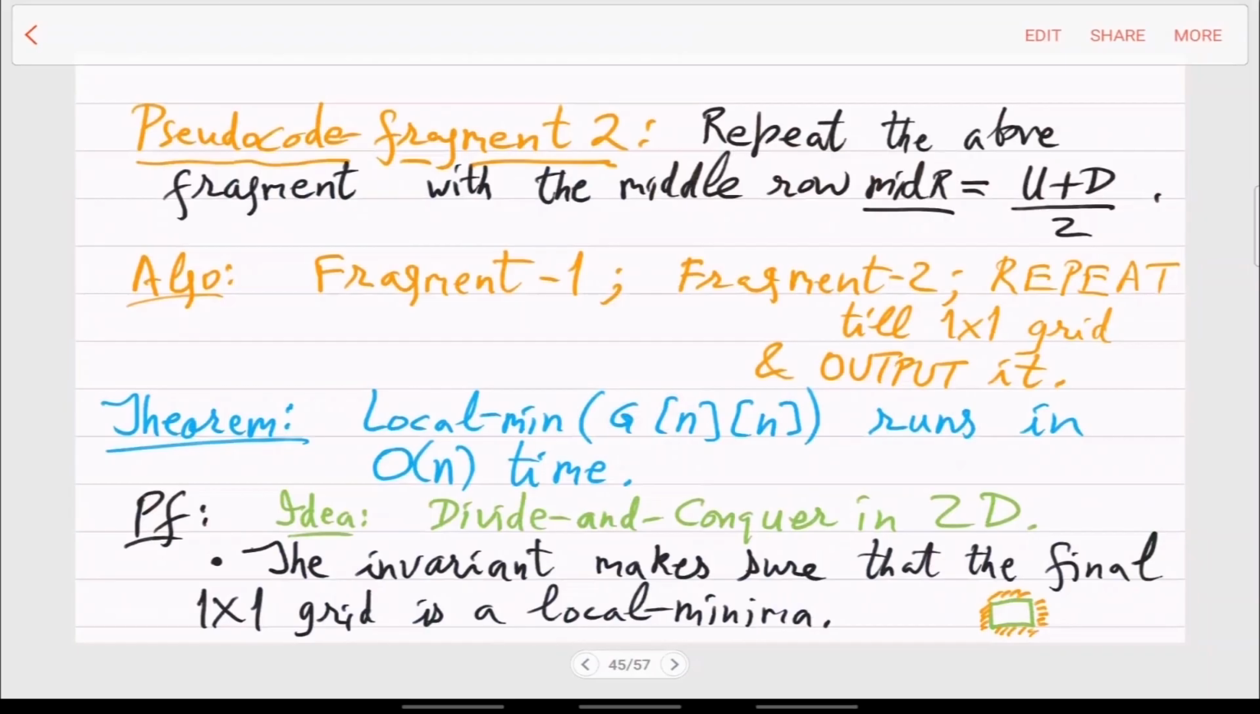So after proving local minimum for a grid linear in order n time, remember that the input that you were given was of size n square, right? So this algorithm is not just linear time, it is actually square root time. In terms of the input size n square, this is taking only square root of n square many steps. So it's actually a sublinear time algorithm.